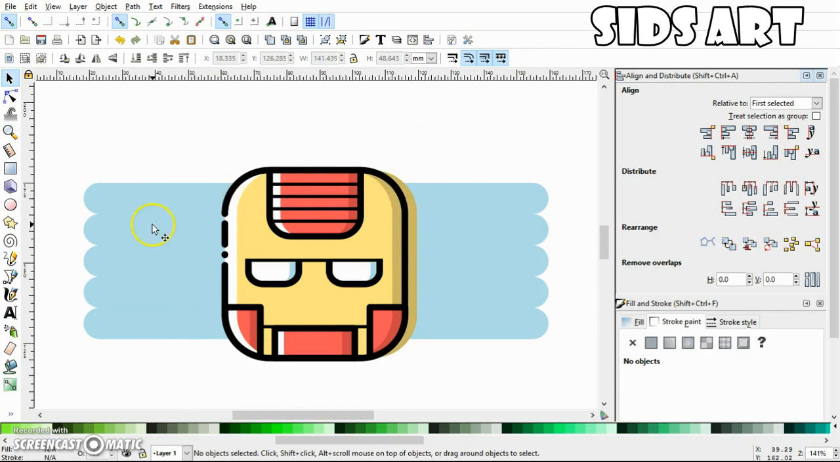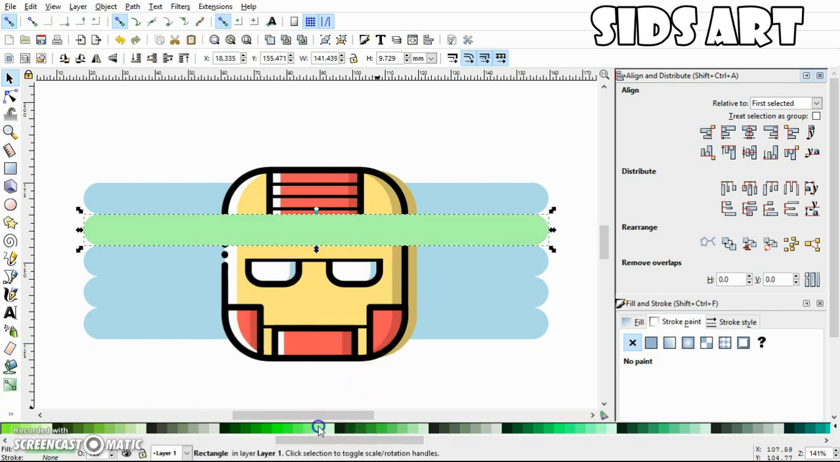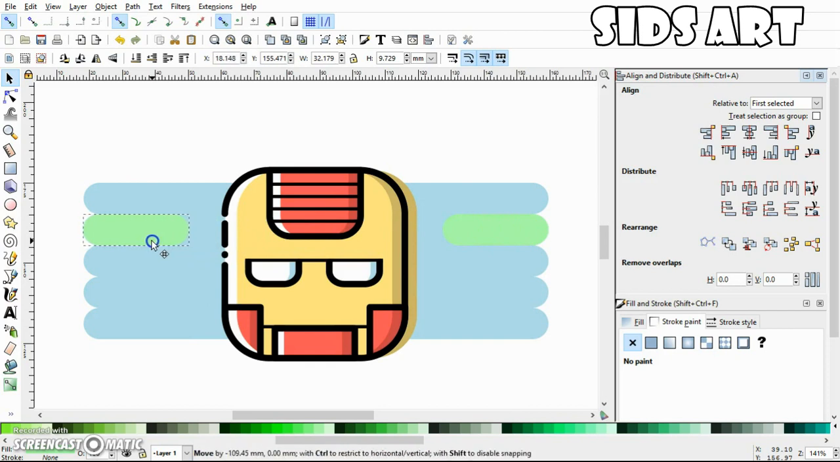Okay, now what I'm gonna do next is I will just select this and duplicate again. I will change its color. Okay, you can see. Now I will reduce its width like this. Okay, now I will duplicate this again and I will drag it to the left. Make sure you're pressing Ctrl key while moving this object, so they will move horizontally, or if you don't press Ctrl key, then they will go out of the line.